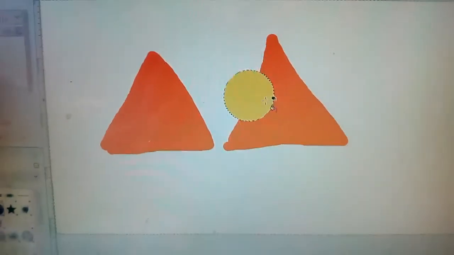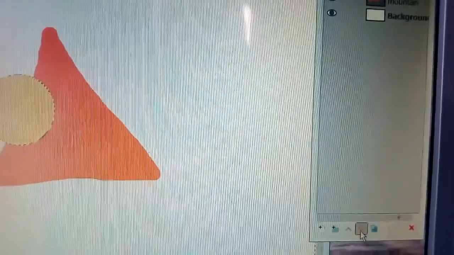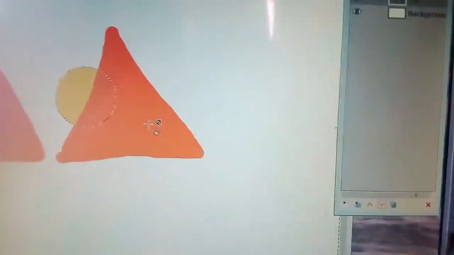Now next one is moving layer. How will you move the layer? Suppose you want this sun behind the mountain, then what will you do? For that you have to go here. You just see, this is the layer dialog box. So when you click this one, down arrow key, then the mountain will come in front of your screen and the sun will go behind.